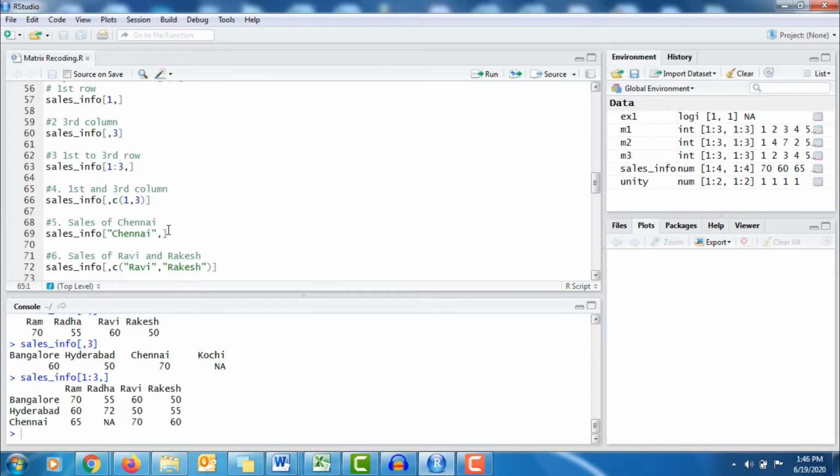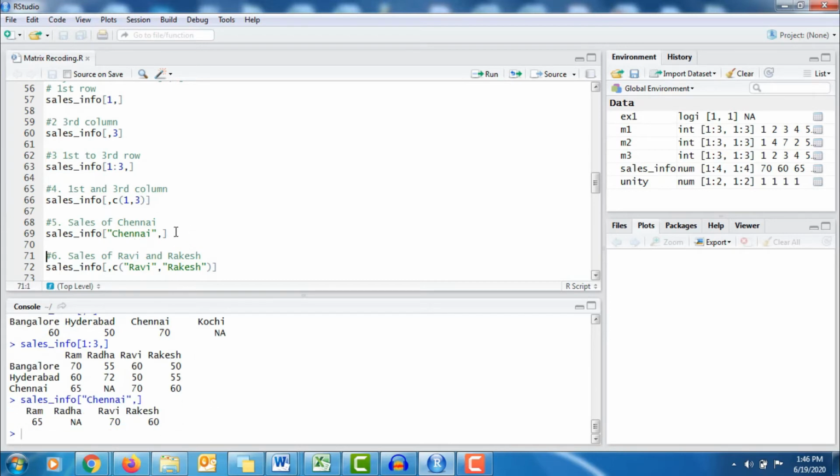Now let's say I have to access the elements for Chennai. So Chennai, as you know, is in the row position. So for all the elements of Chennai, how to get that? Sales info, square bracket, in quotation I have to give Chennai because it is in row, followed by a comma, followed by none of the column names. It means I want to access the values for all the columns. So you can see this.